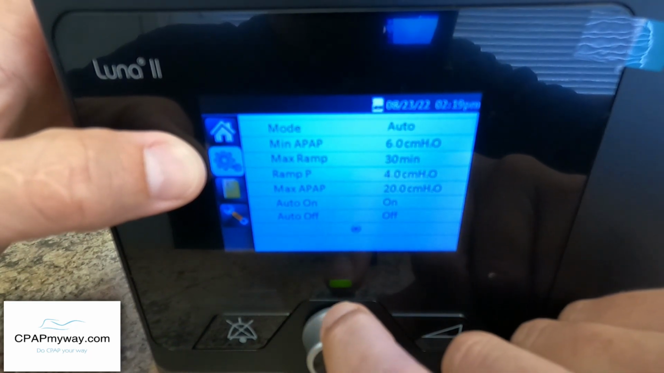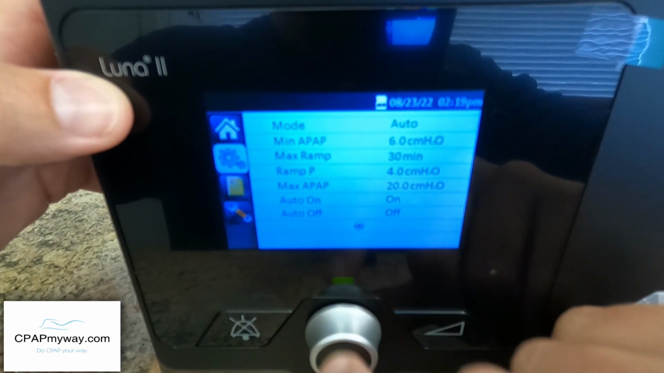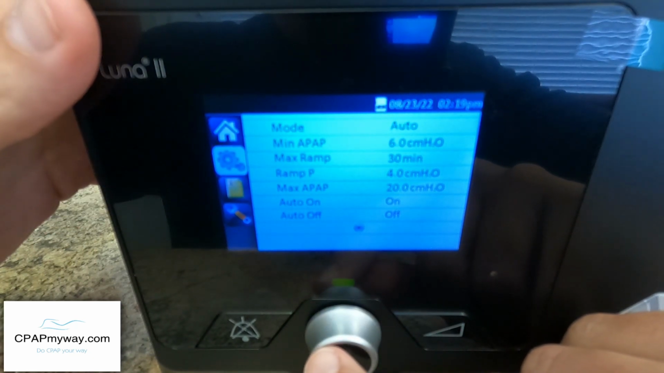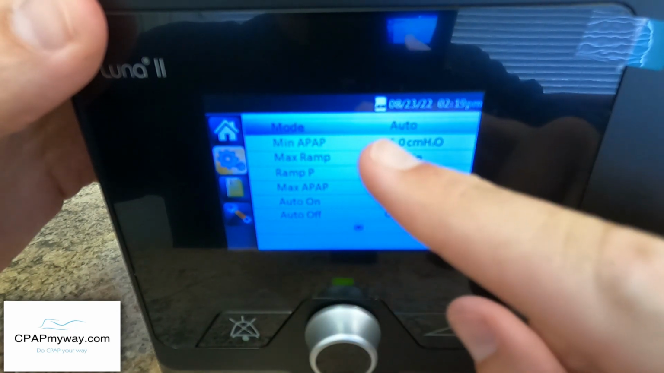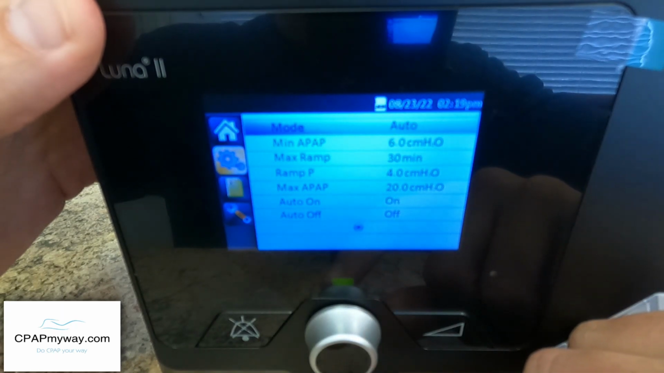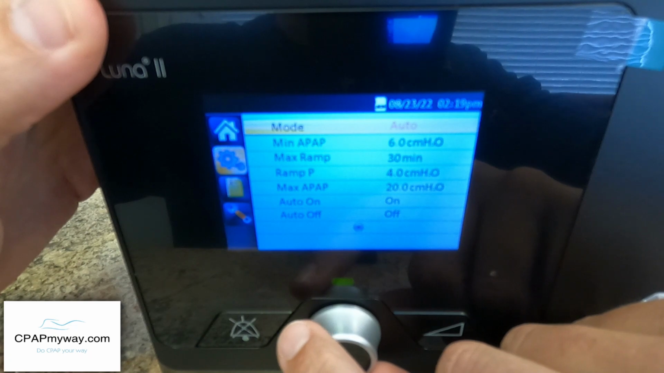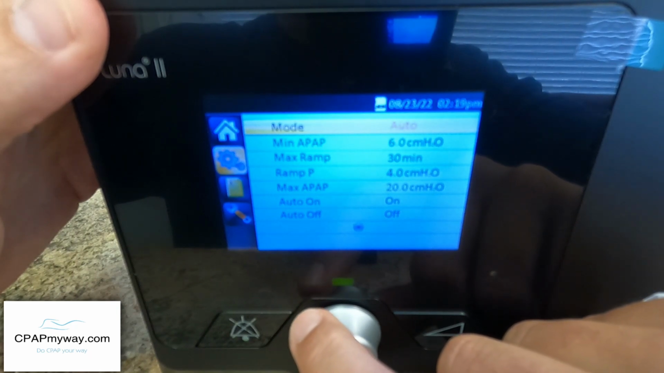You can adjust that selection by twisting to the left to go up, to the right to go down with the knob. But once you've highlighted the cog, press the button to access this menu here. The first thing you'll see in the menu is your mode. So that can be set to auto, or if you select that, it'll turn yellow to let you know you're in adjusting mode. Turn to the right or left and it'll adjust it from CPAP to auto.